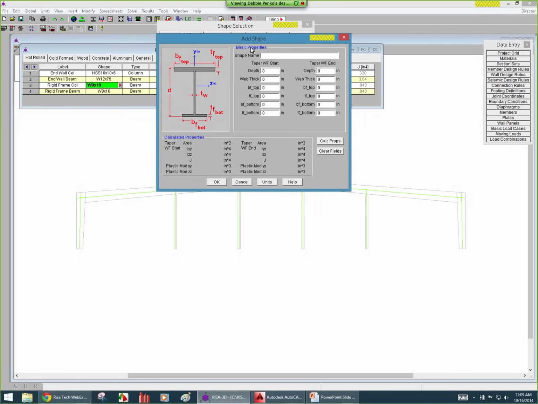When you open up the tapered wide flange database here, you have the ability to enter in anything you want. I'm going to call this the metal building column. And then the depth and anything can vary. You can vary from the start to the end, the thicknesses, whatever you need to vary, you can have it vary.